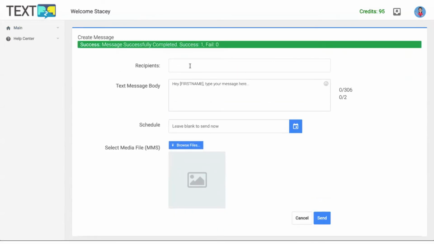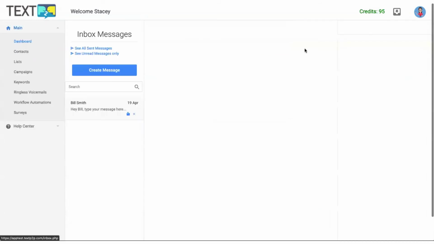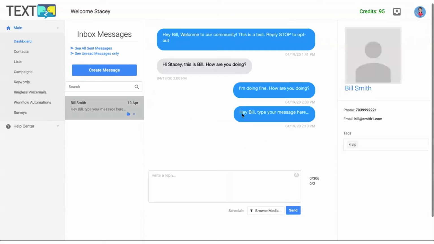If I had multiple contacts, I could list out multiple contacts here. They don't even have to be contacts in your database. You could just list a phone number and send it to a particular phone number. And if I come back here, you can see here's the message that we just sent to Bill. So that is a very handy feature. So you don't have to go through the trouble of creating a list and adding a contact and creating a campaign. Simply come in here and create message.